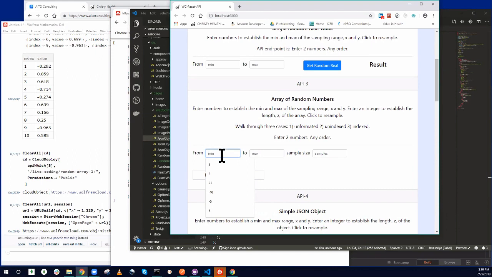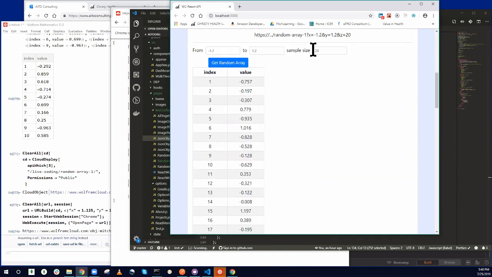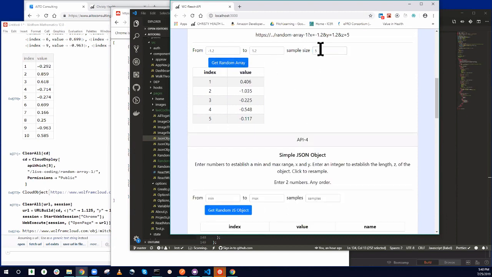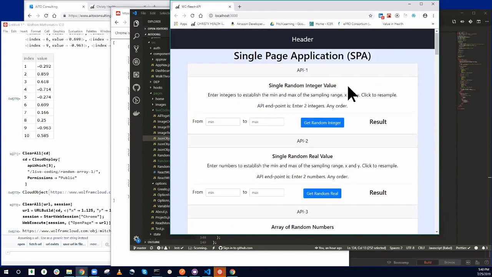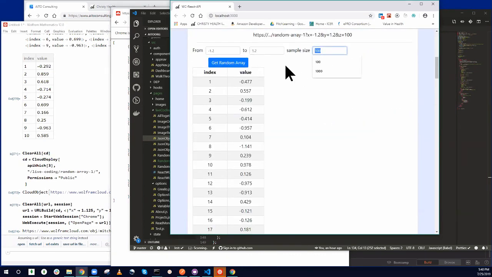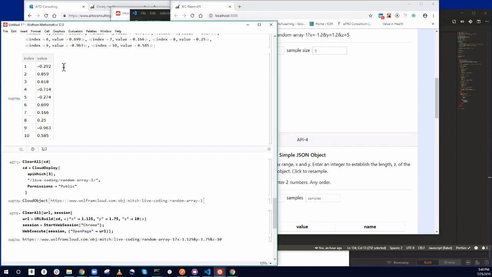So if we were to do something like 1 and 1.2. Oops, let me go back here because I actually wanted to have that be negative 1.2 and 1.2, and let's say 20 samples, and you mark it, set, go. Then there you go, right? It just becomes extremely trivial on the JavaScript side to bring back however many of these you want to bring back. It just kind of doesn't matter, right? So this is all really easy on the JS side, and that's what we're after.